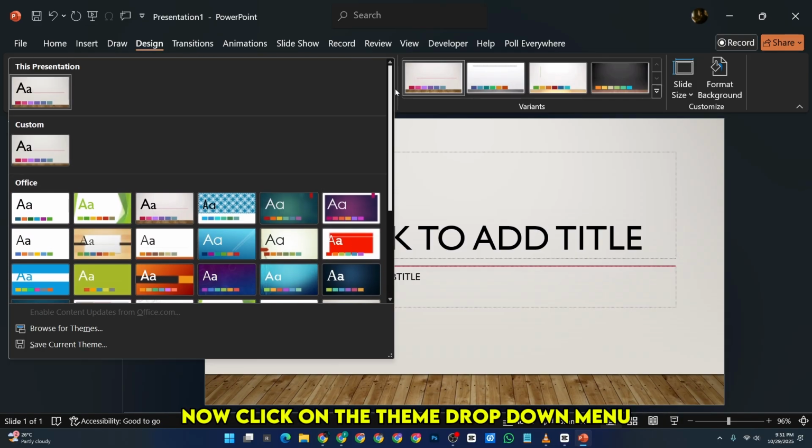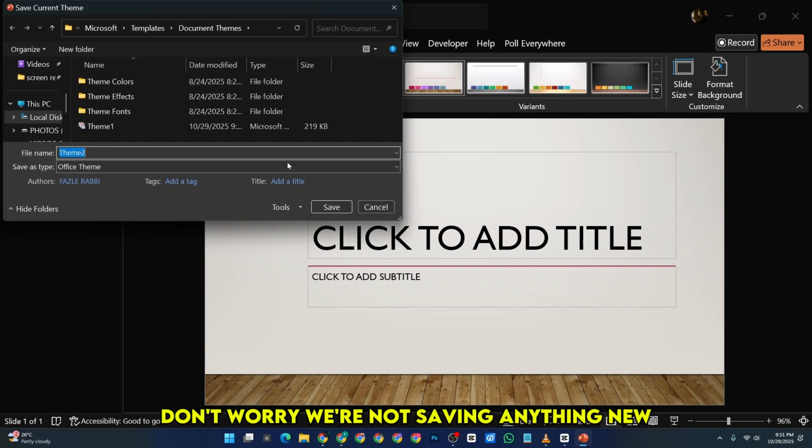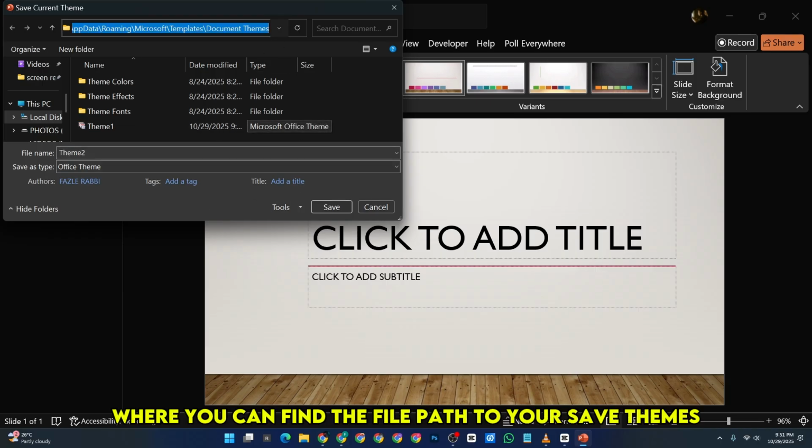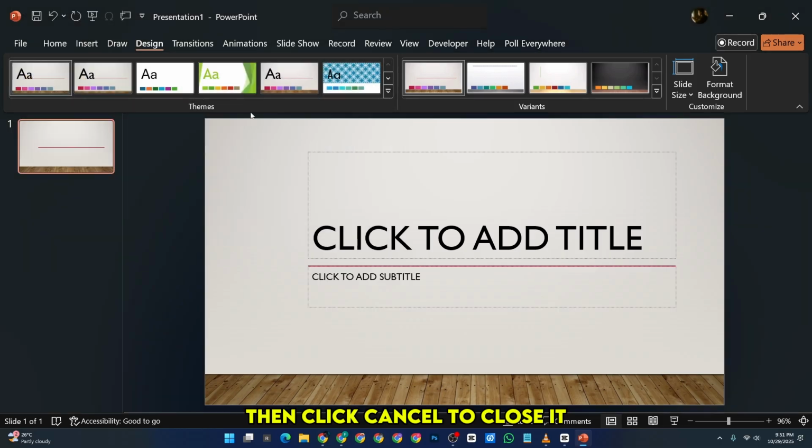Now, click on the Theme drop-down menu. From here, choose Save Current Theme. Don't worry, we're not saving anything new. This step simply opens a dialog box where you can find the file path to your saved themes. Copy the directory path displayed at the top of that dialog box, then click Cancel to close it.